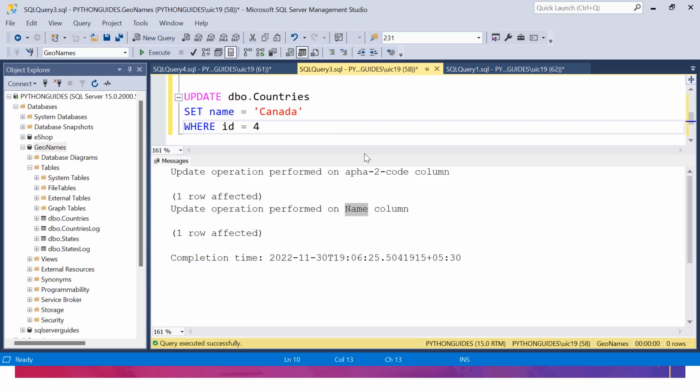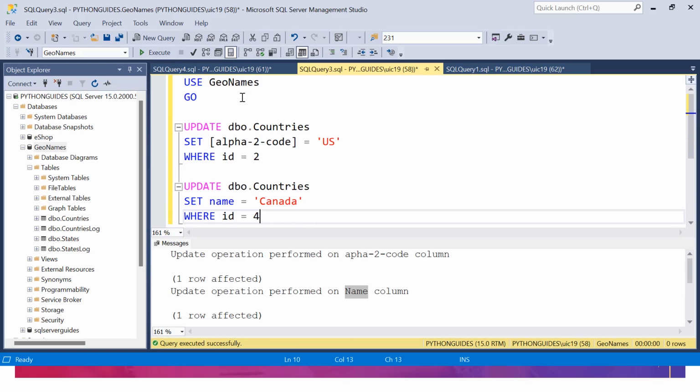To fire the trigger, we need to perform the update operation. I will quickly use the same update statements, and this time also we will get the same result: the update operation is performed on alpha to code and the update operation is performed on the name column.